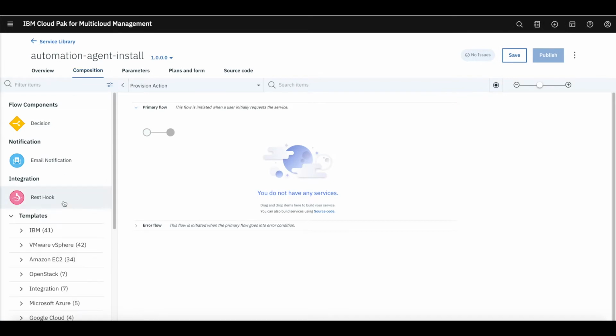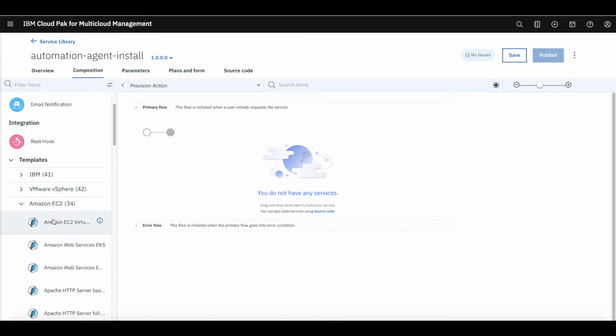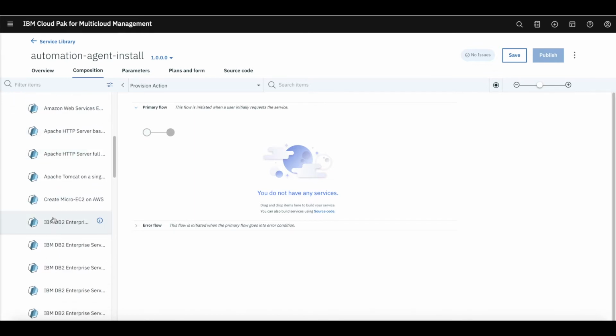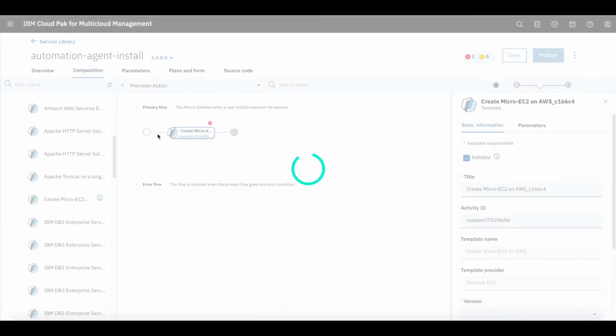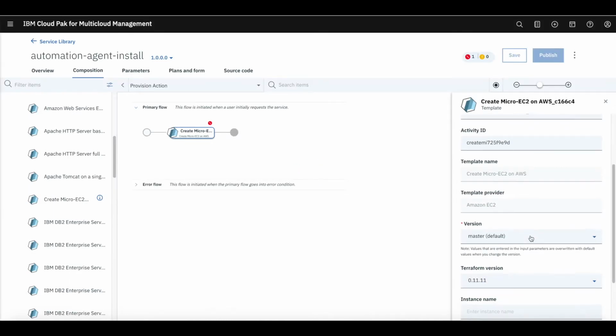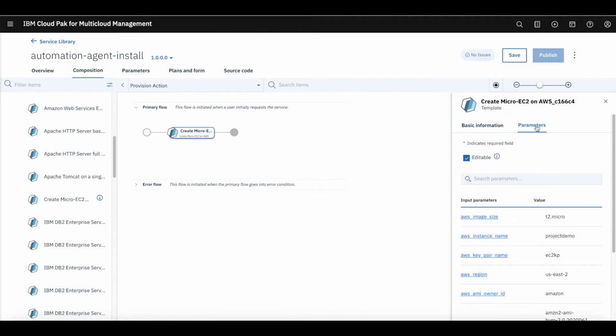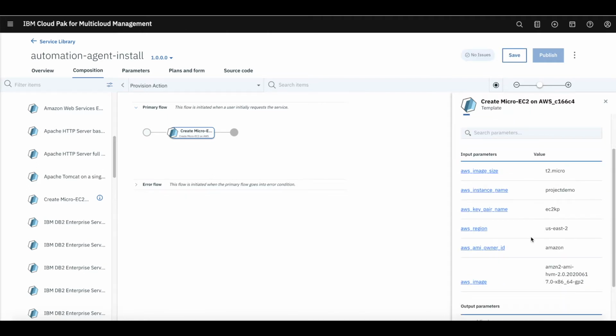In the composition tab, all the templates which are imported in Manage Services are visible. We can choose our desired template for this service. I'm going to select the create micro EC2 Terraform template, which creates a T2 micro VM in AWS Cloud. We need to select the configured cloud connection here, and we can give the parameters.